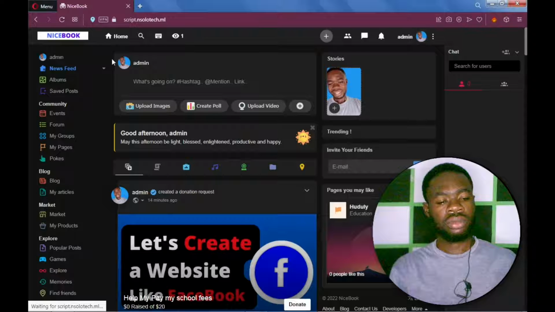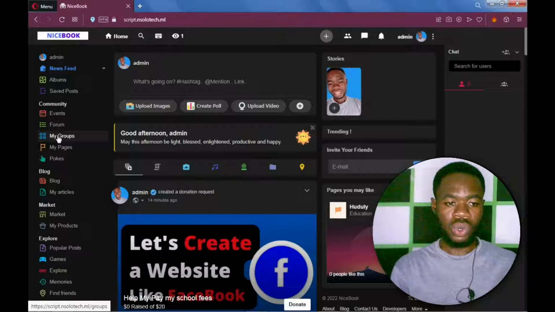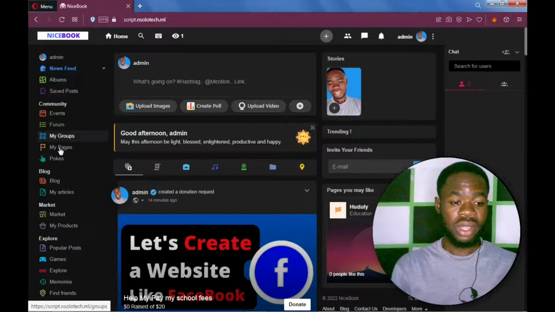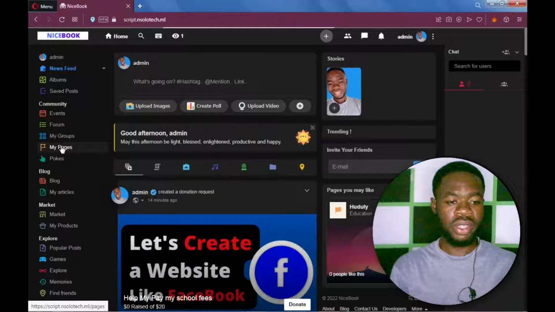Now to your left, you can see groups and pages. If you click on groups, it will take you to your groups, the groups you have joined or the group you have created. If you click on pages, it will take you to your pages or those pages you liked. So I'll click on pages, my pages.